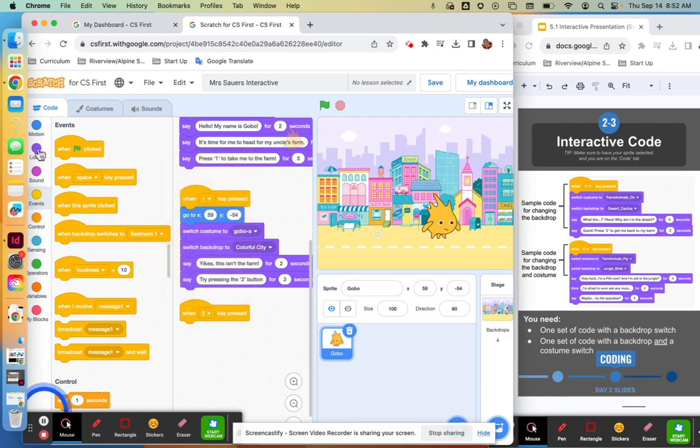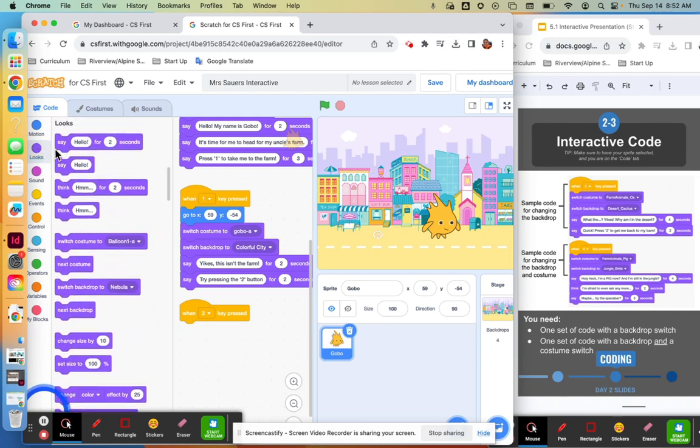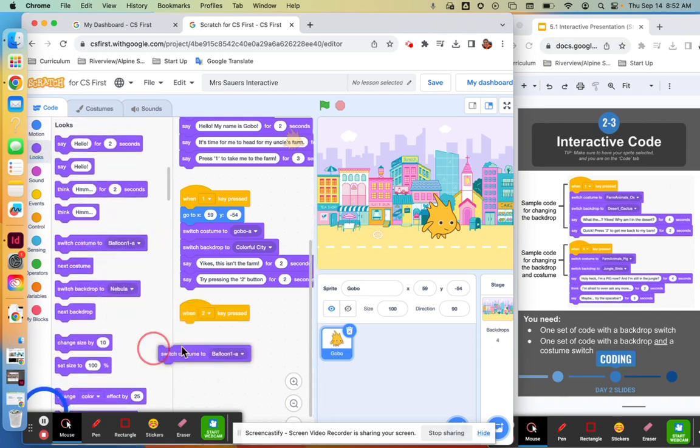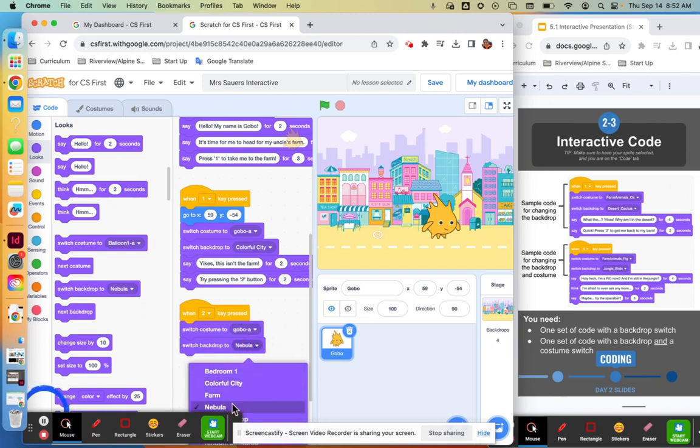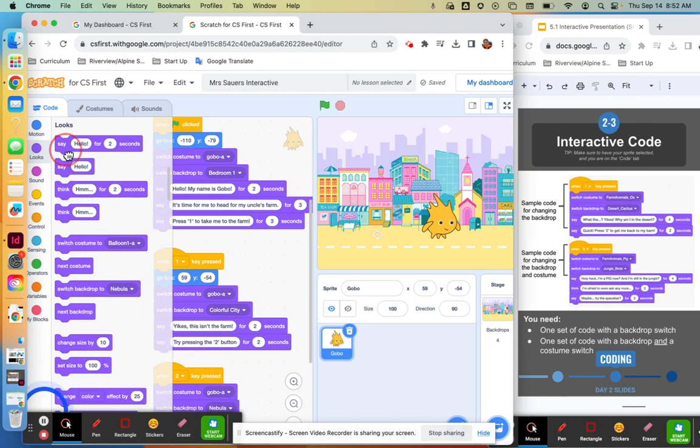And now I still need my 2 looks from my purples. I need my switch costume. And I need my switch backdrop. And he is going to now still be in Gobo A. And he's going to switch to the nebula. It already is there. I need to grab down 2 more conversation blocks. And I'll say, now I'm in space. Shoot. And then he needs to have another conversation.